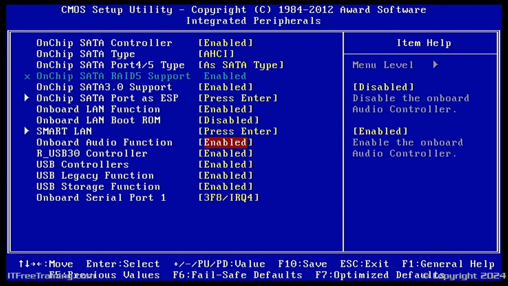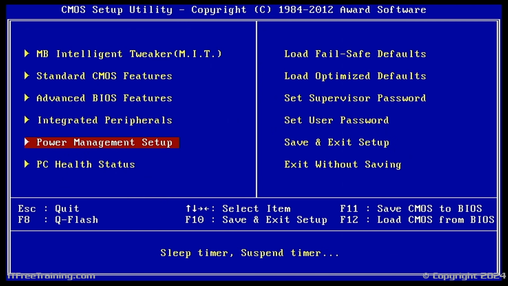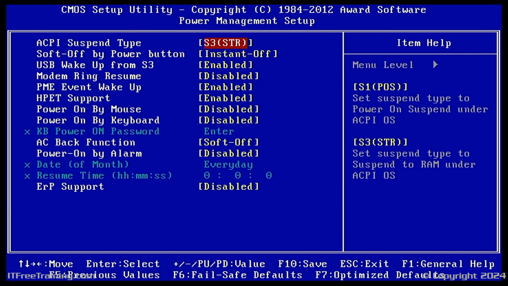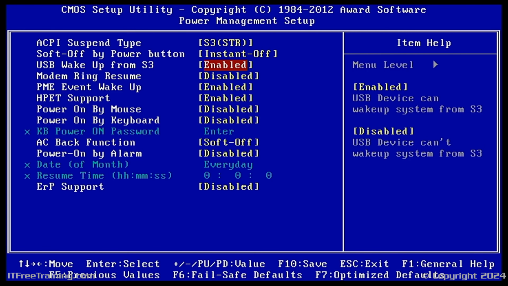I will now go back to the main menu and select Power Management Setup. Most of the power management settings probably won't need changing and can be left on the defaults. There are some you may want to change depending on your needs. The option Wake Up from S3 allows USB devices to wake the computer from standby mode. Sometimes you may want to disable this option if you have USB devices that are preventing the computer from going into standby mode.